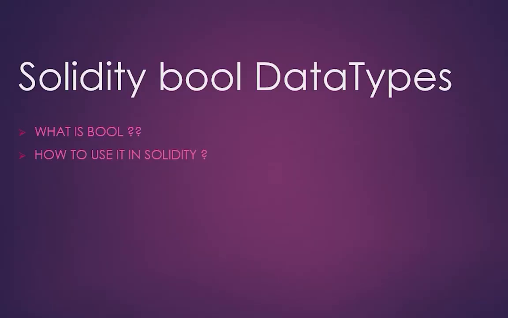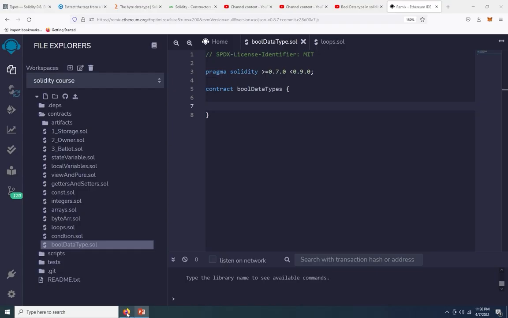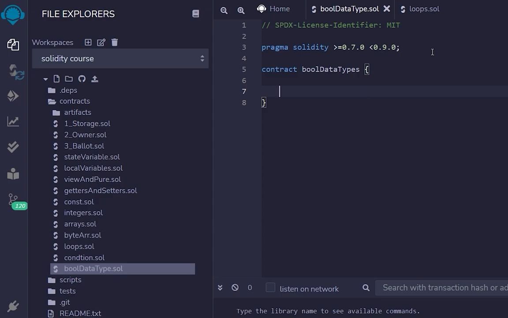Hi Tech family, welcome to part 15 of the Solidity programming language course. And now we will learn what is the bool data type or Boolean data type, and we will also see how we can use it in Solidity. Without wasting our time, let's move to the Remix IDE. I have created a file and I have specified the license identifier and the compiler version, and I have also created a contract. Now we will start working with the bool data type or Boolean data type.